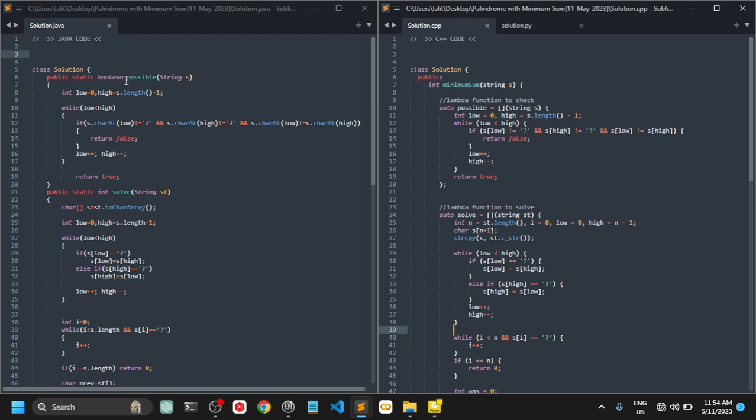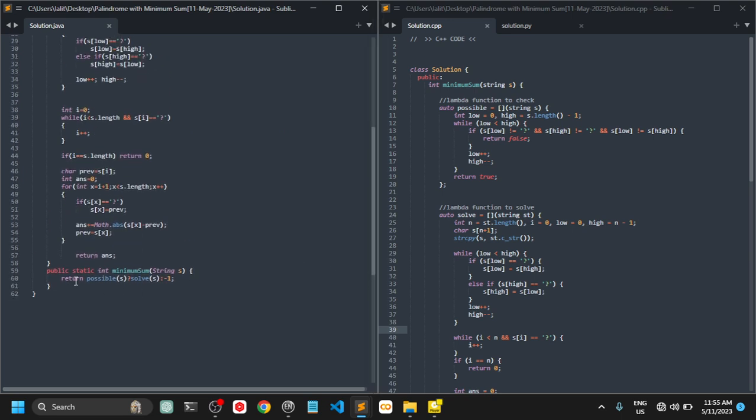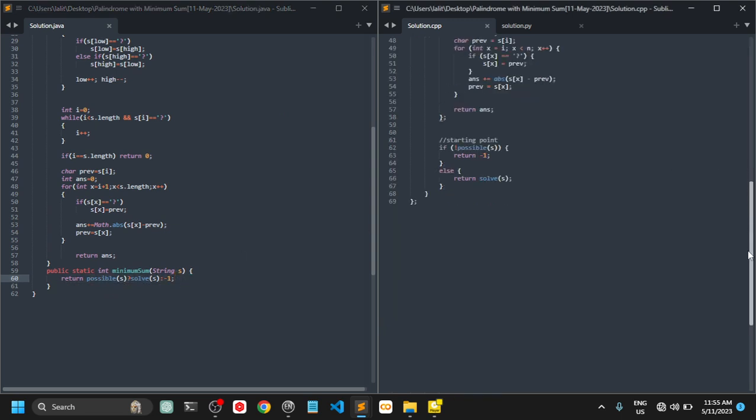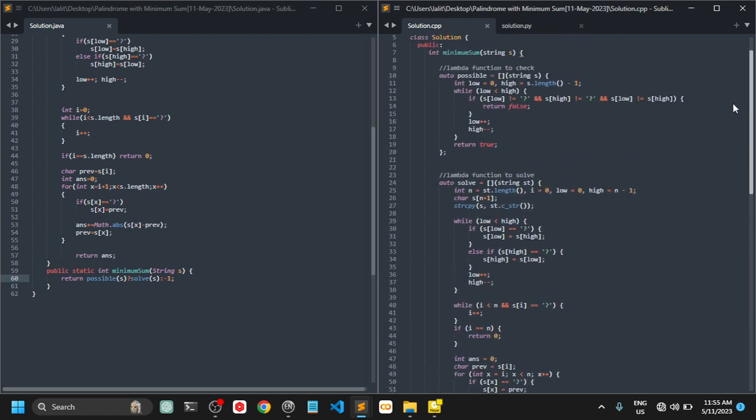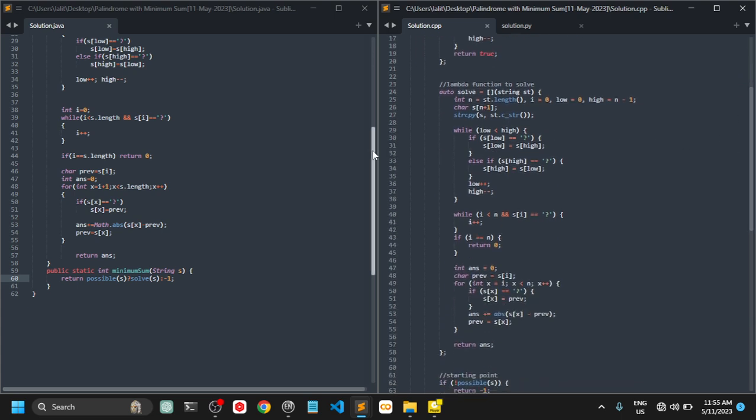First of all, we have a possible function, and this possible function is going to do the same task that I have explained to you. We are simply going to check whether the two characters are equal or not. So if we have characters that are not equal and not a question mark, in that case we need to return false, which means that it is not possible. And the starting point of the problem is this particular case. We are simply going to use a ternary operator in order to check whether it's possible or not. And you can see that here I have written the same condition.